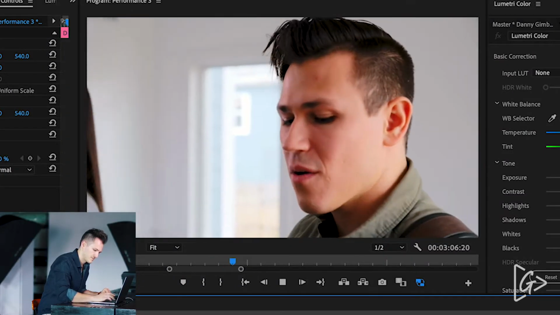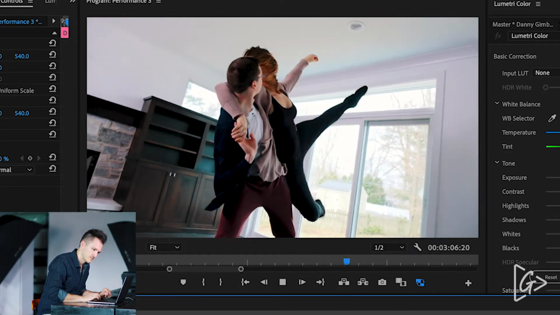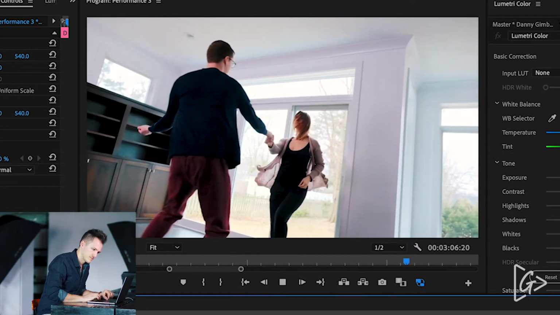Now I want to show you what the clip looks like without any slowing down. With no speed ramping, this is what it looked like. So it's still a cool moment, it's still a cool lift, but it kind of comes and goes so quickly. It feels like we never really got to hold on to that lift. We never really got to see anything special about that.